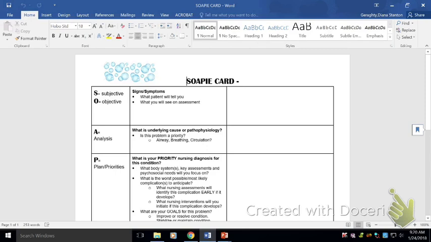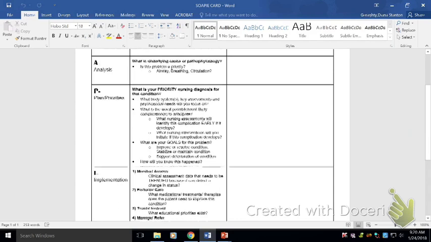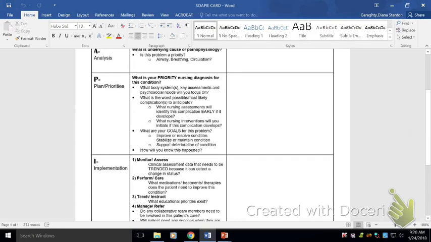So you can always put, is this problem a priority? You could say long-term circulation effects, no other effects on airway or breathing, usually diabetes, just because you've already kind of gone over that. What are your priority nursing diagnoses for this condition? This plan and priorities section, you're not going to always put nursing diagnoses, but if you had a screen that said nursing diagnoses would go with this illness, you could put those in there. The reason is we need to decide what interventions we're going to do. What are we going to do?